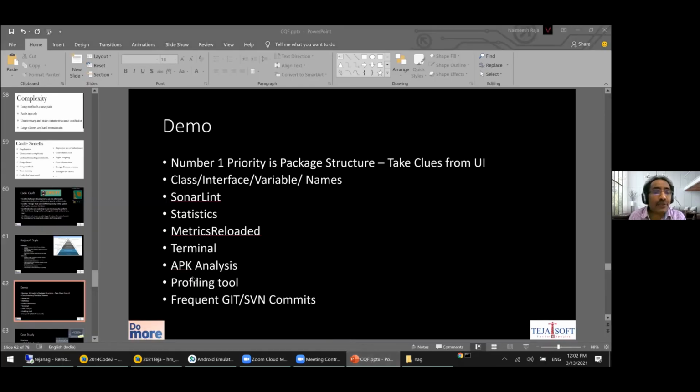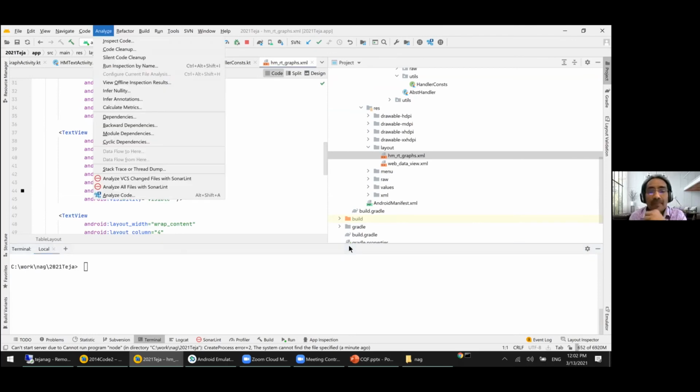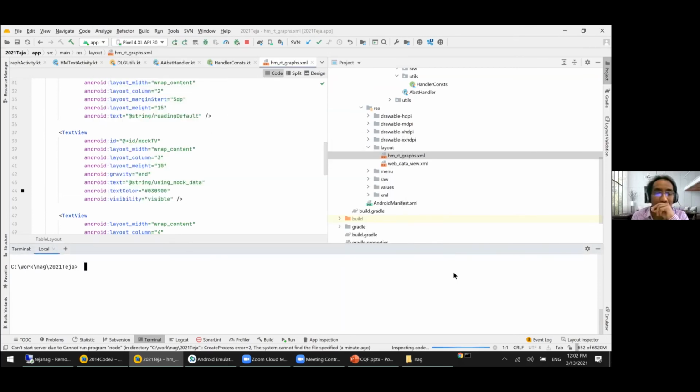Okay, I need to show you now. What does it mean after doing all this? We should see some improvements in the reports, the observations the tool is going to generate. Yes, I'm running the default IntelliJ inspection.